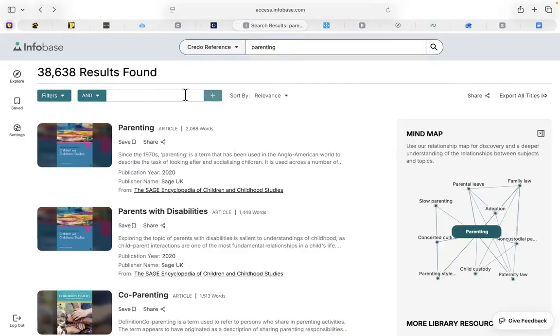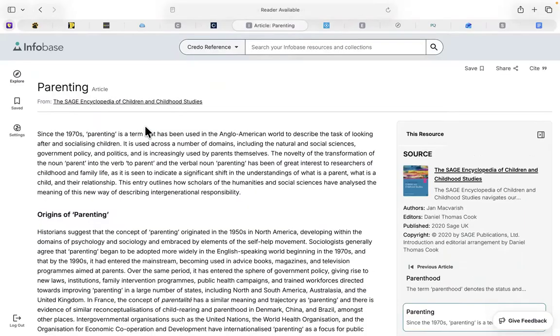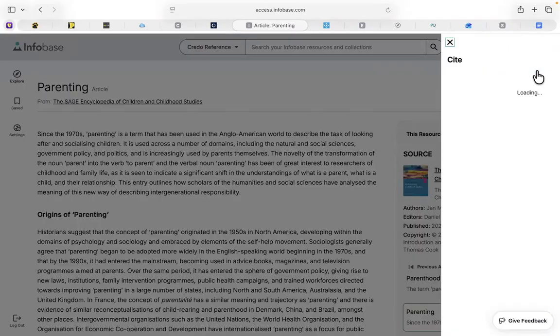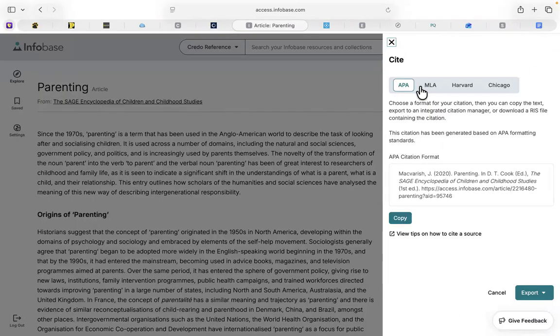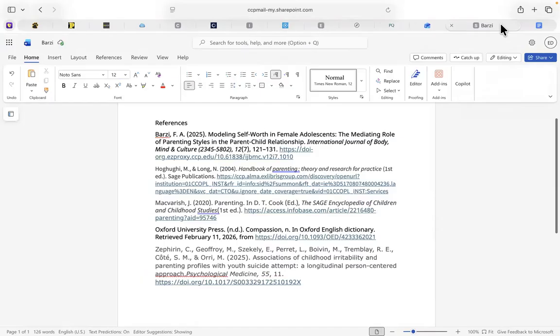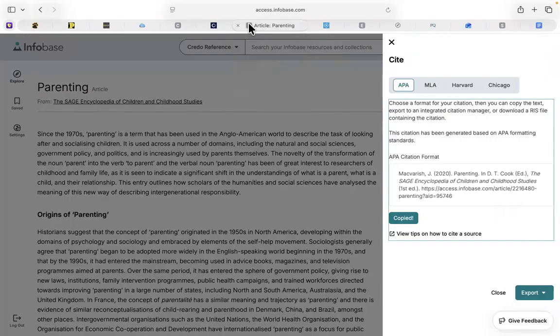Here's a source in Credo Reference. I'm going to pick this first one. It comes from the Sage Encyclopedia of Children and Childhood Studies. I'm going to go over to the right-hand corner, click on cite, APA style, copy that, then I would paste it over into my Word doc or Google Doc.